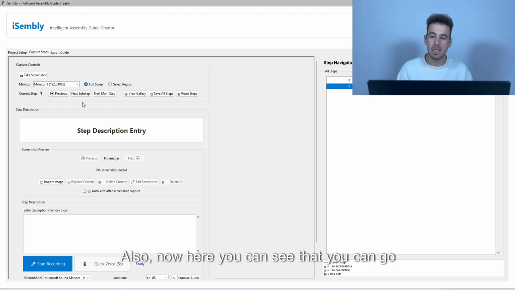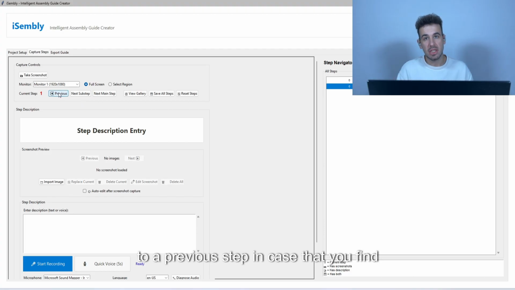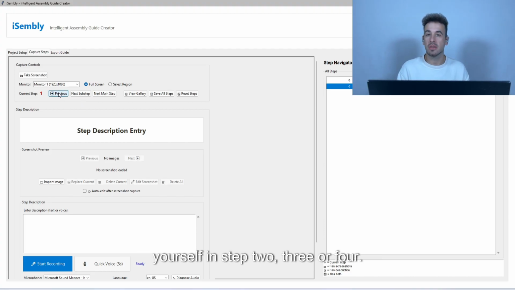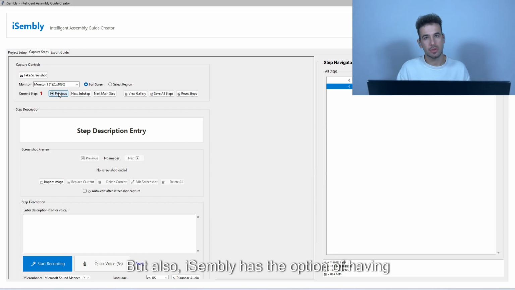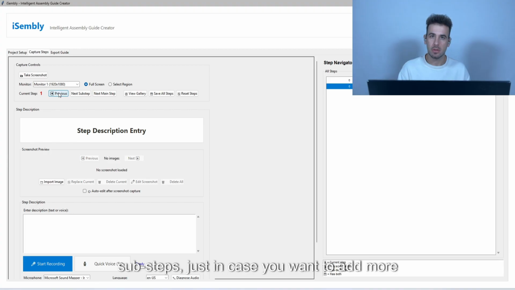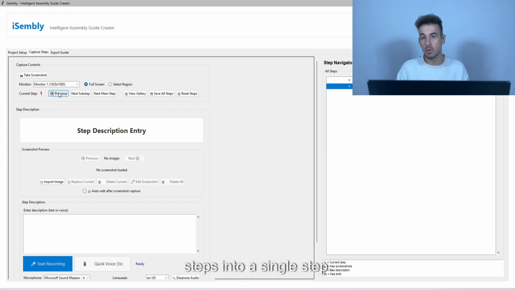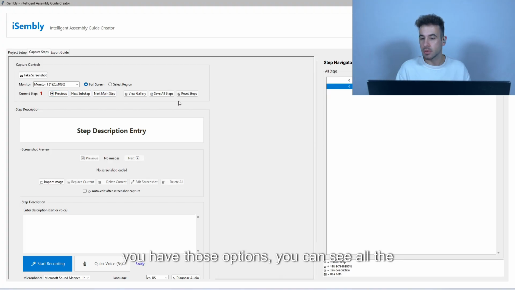Also, now here you can see that you can go to a previous step in case that you find yourself in step 2, 3, or 4. But also, iSembly has the option of having sub-steps, just in case that you want to add more steps into a single step. So you have those options. You can see all the gallery of screenshots that you also take.